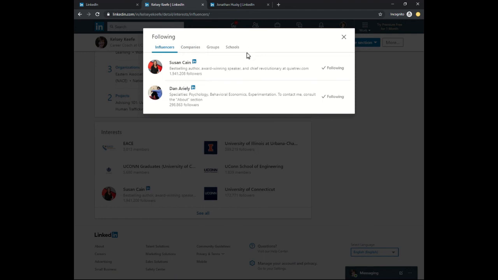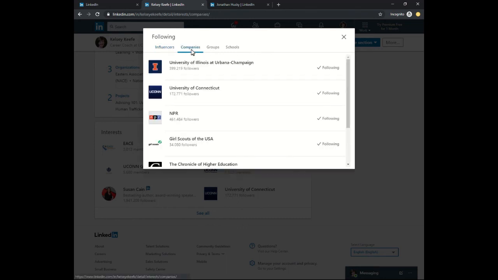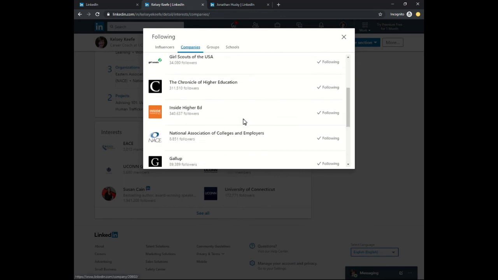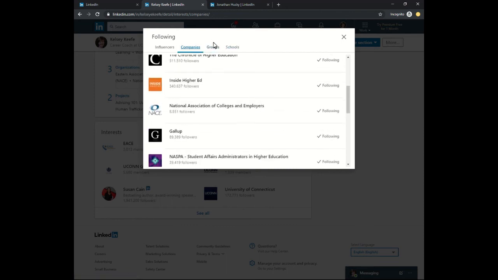So first you have influencers. These are people that have a large following and are influential in their field. For companies, you can follow companies and organizations on LinkedIn. This is a great way to show interest and stay up on what they post, especially if they're posting jobs. Being in higher ed, I have followed schools, I have followed media outlets that publish articles for my field, like Chronicle of Higher Education, Inside Higher Ed. I've also followed my professional organizations.